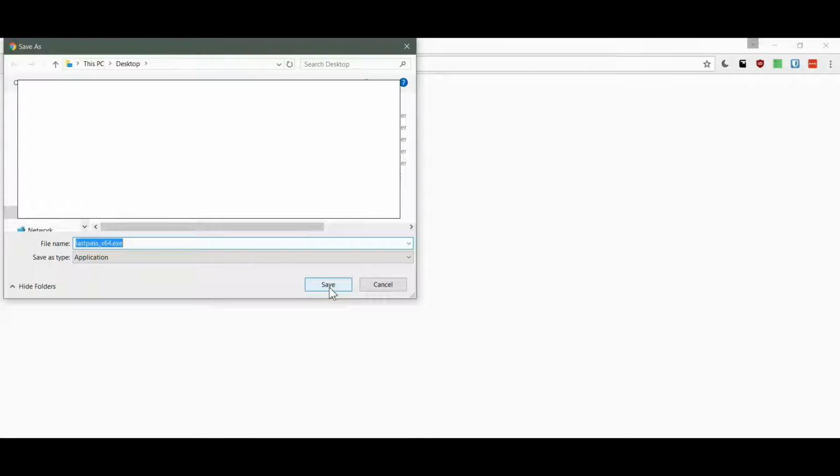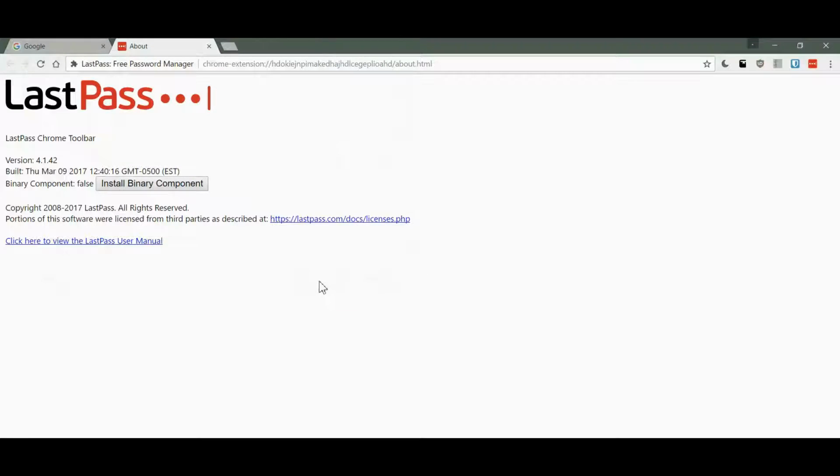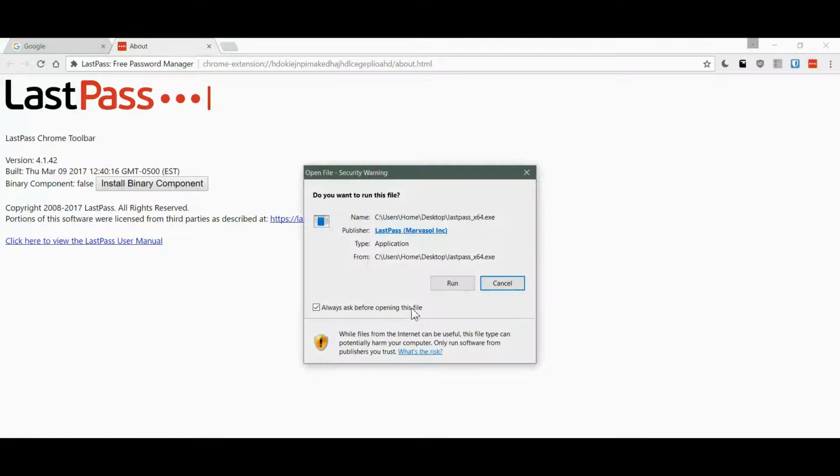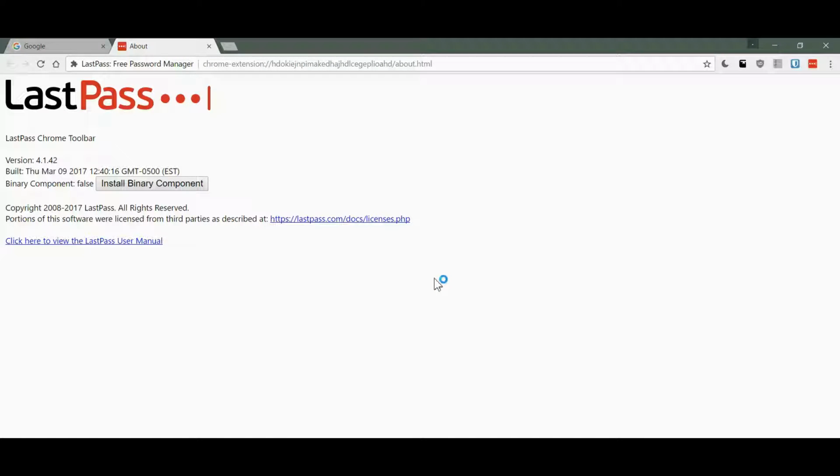It is a 64-bit version of LastPass. Once you install that, it is going to rewrite the 32-bit version. You're not going to lose any information. So once the download is done, go ahead and run that LastPass underscore x64.exe.